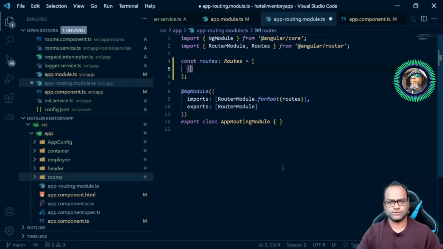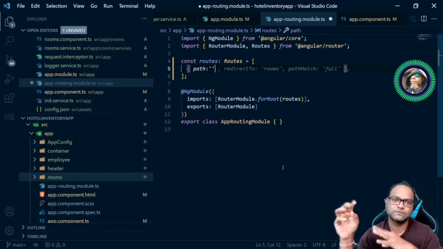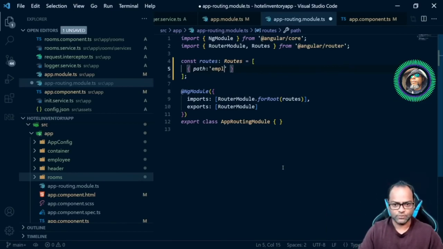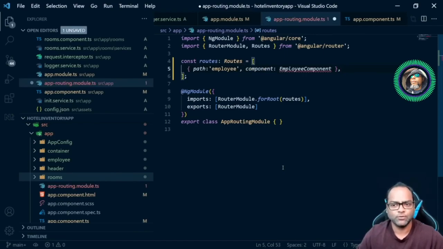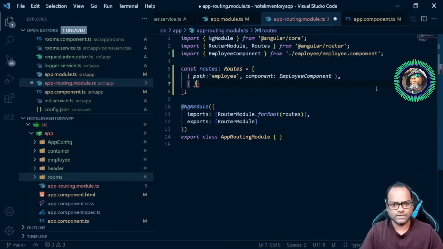So let's see how we can configure a route. To configure a route, you have to pass two things. First, you have to provide a path, and you can give any friendly URL name you want. For example, if I want the employees component to be rendered when I click on a URL called /employee, localhost:4200/employee, I can do something like this. I can say employee, and when I click this, just go ahead and give me the employee component. So the first is configured. We will similarly do it for the others.